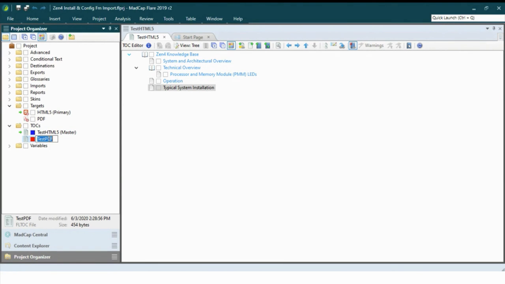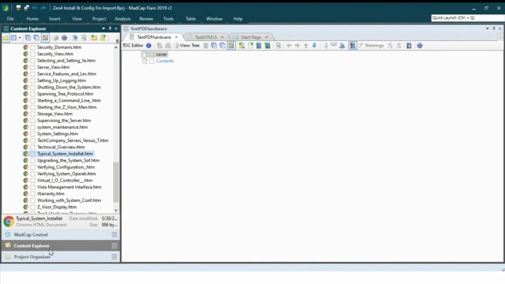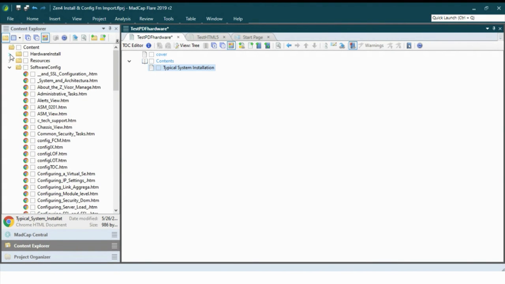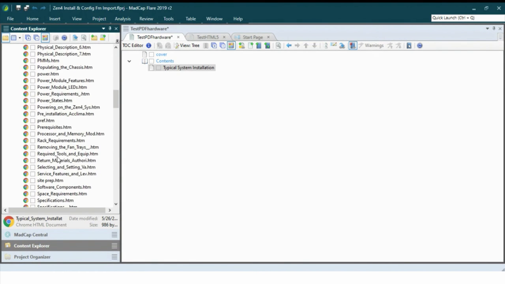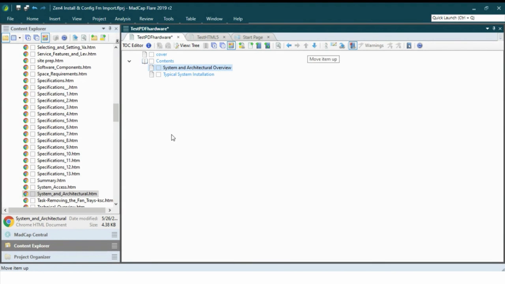I'll go ahead and rename this file as it's easier to recognize as the TOC for the hardware installation if I change the name. When you open it, you'll see two existing files. Cover is the file that already existed for the print publication. Contents is the topic file that will create an actual table of contents page in your print publication. Otherwise, you do the same dragging and dropping of topics. It's important to understand the same topic files can be used multiple times in different TOCs within the same project. That's all up to you.